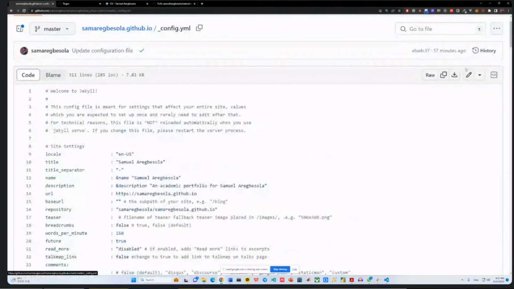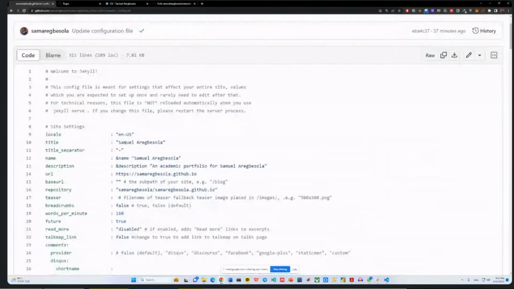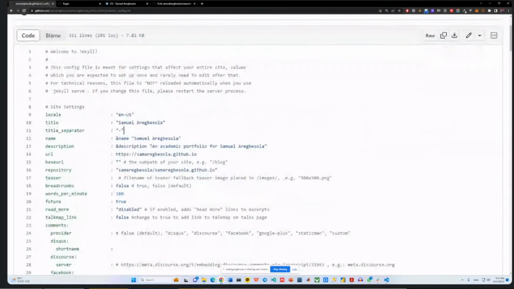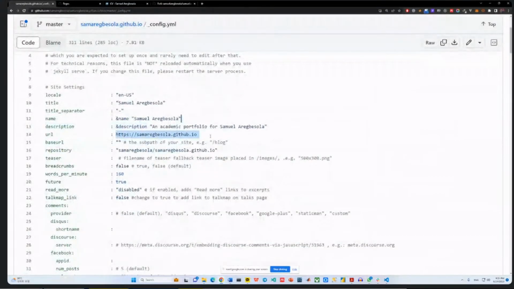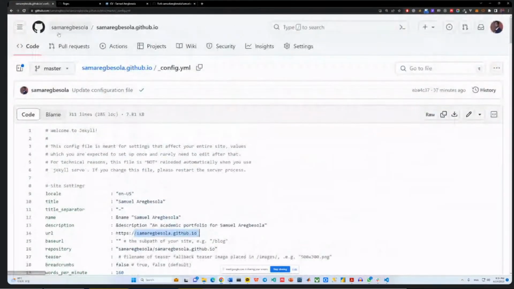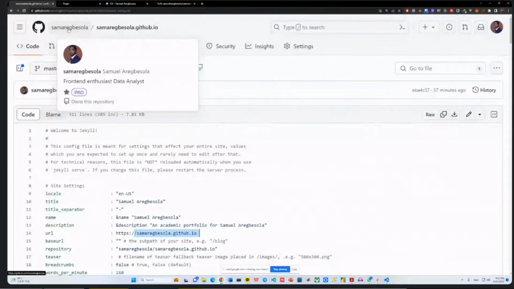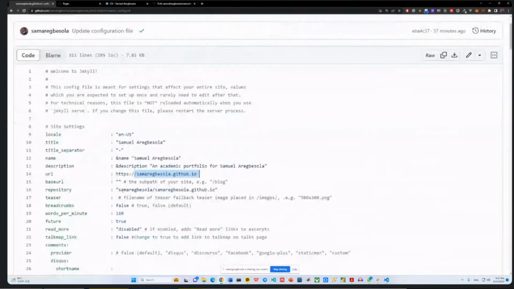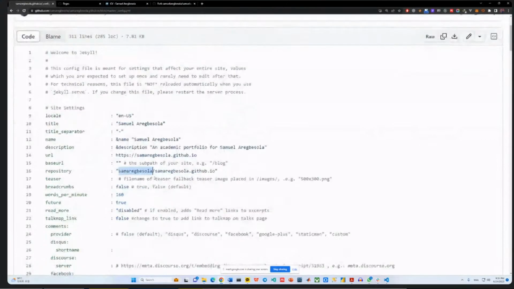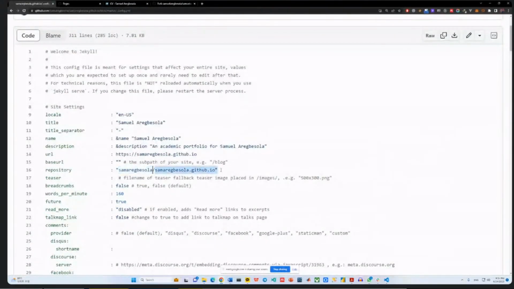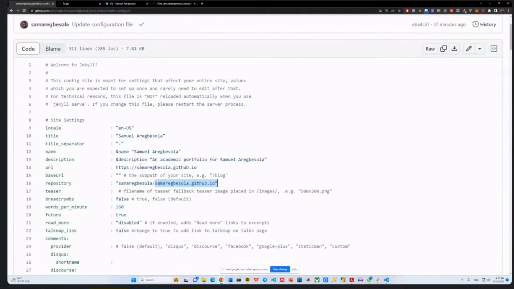We click on this pencil icon. We edited the name. We edited this name too, the title of the page, to our name. We edited the description of the page. We edited the URL. I told us to change the URL to, like me, for example, sam.aregbesola.github.io. Then the repository shows up at the top. Your username is the first name here. Then the link, sam.aregbesola.github.io, is the second part of the repository.